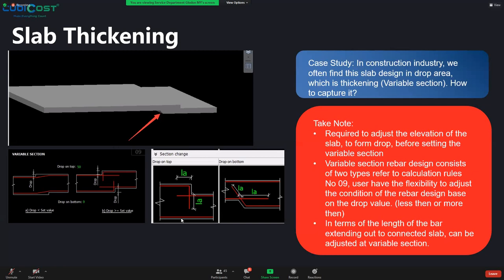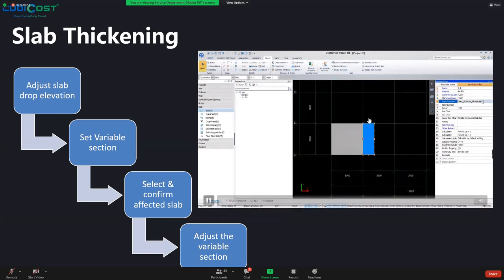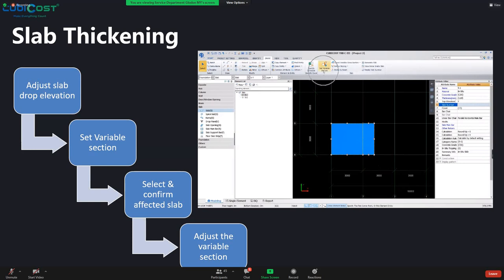So before we talk about rebar, how can we form this? It'll be something like this: adjust slab drop elevation, set variable section, select and confirm the affected slab and adjust the variable section. As you can see here, first, always remember to adjust the drop in your elevation. Once you're done adjusting it and you form a drop, select both slabs, set variable section, click on it.